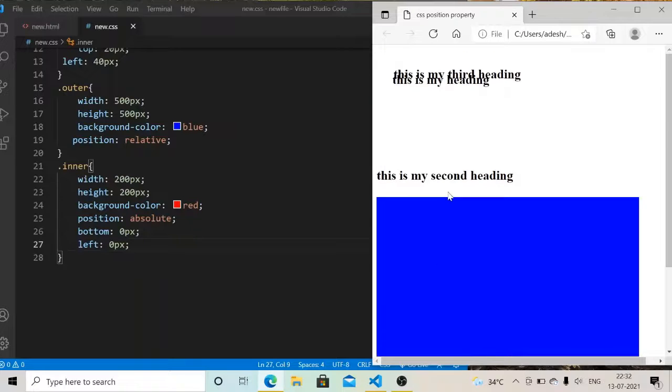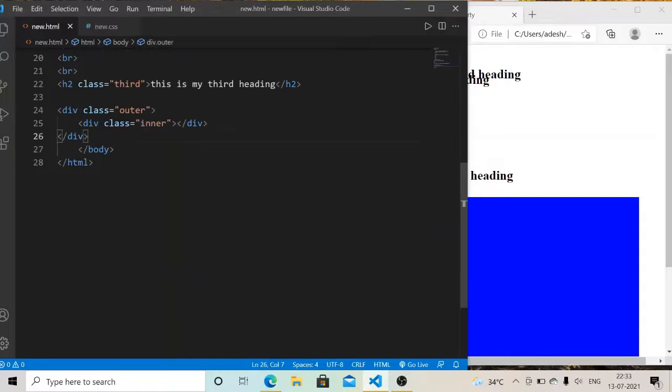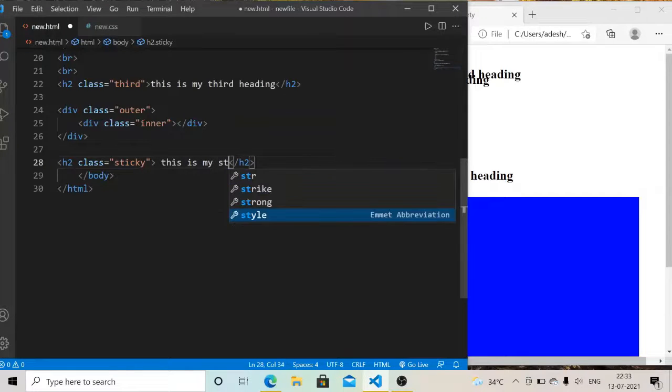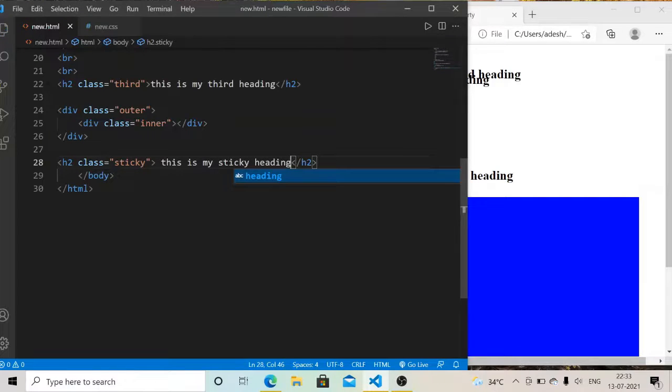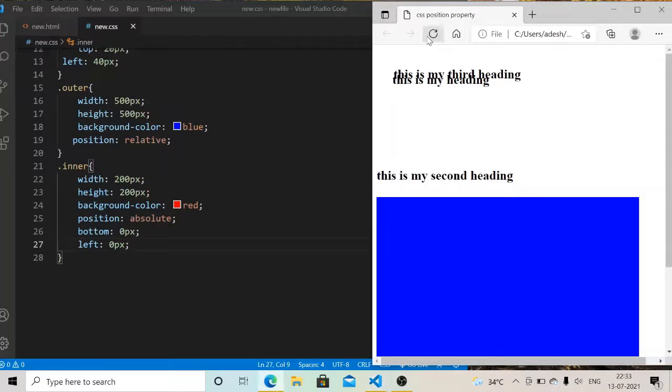Okay, and there is one more position, that is the sticky property or fixed property. So let's create a heading. Let's create a heading 2, and I give the class name here, that is sticky. Now I give, this is my sticky heading. Now I save this file and refresh my page.